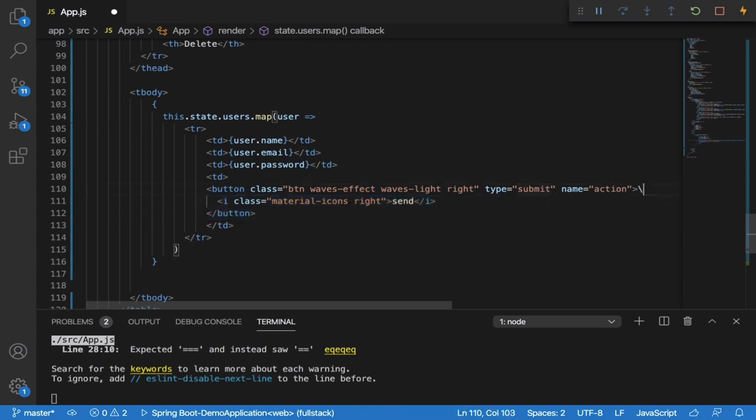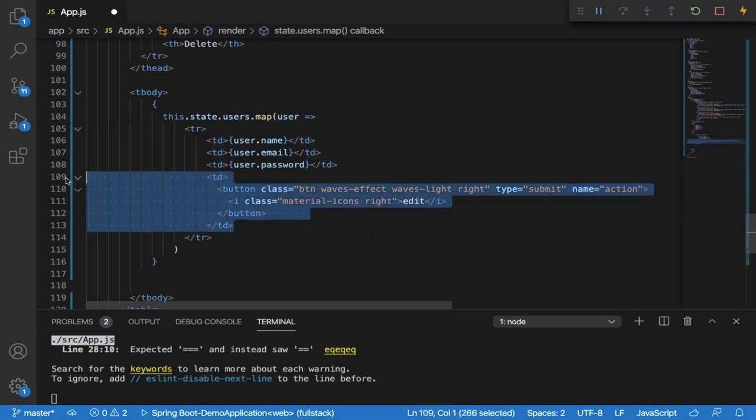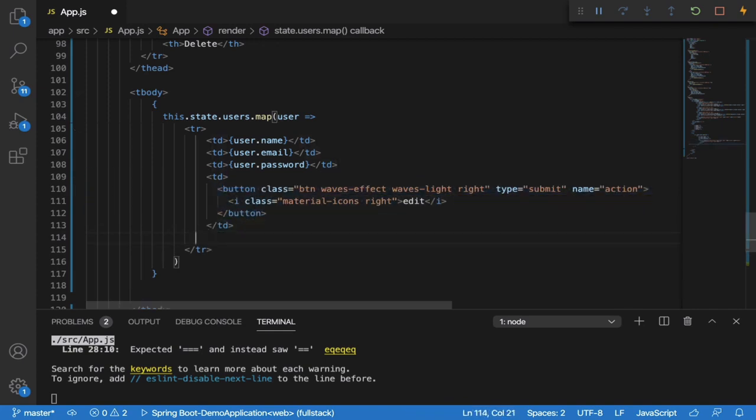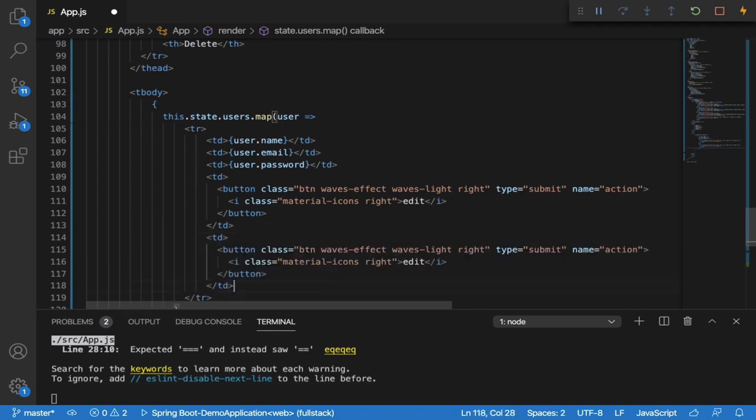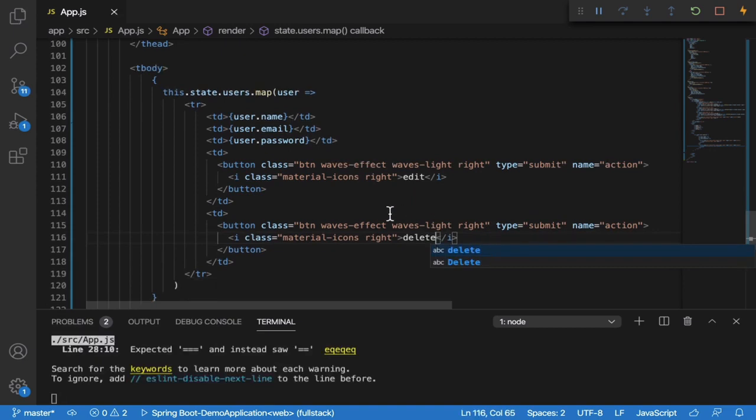I just need to remove this submit, and in here this is the name of my icon, so edit is available, and copy this again for delete. So delete will show the trash icon over here, but I have to define something like an onclick method.